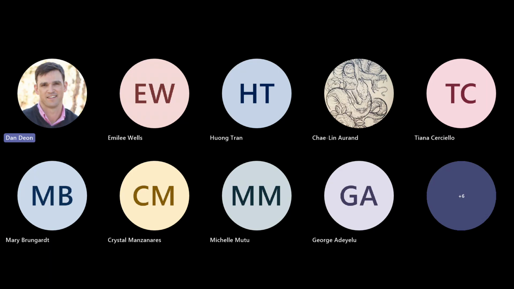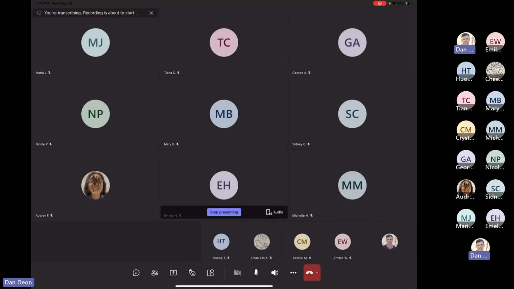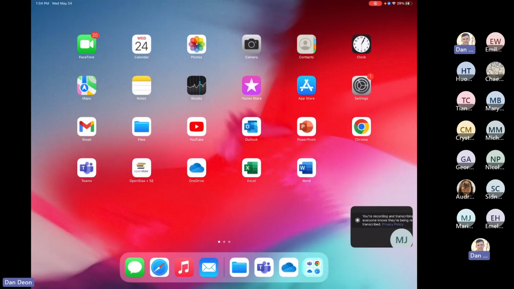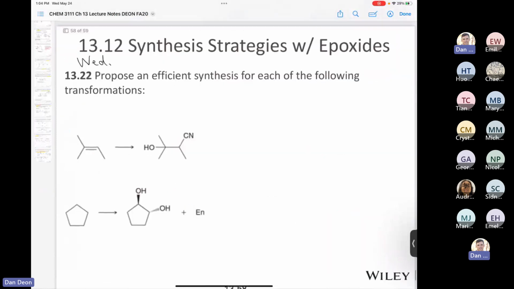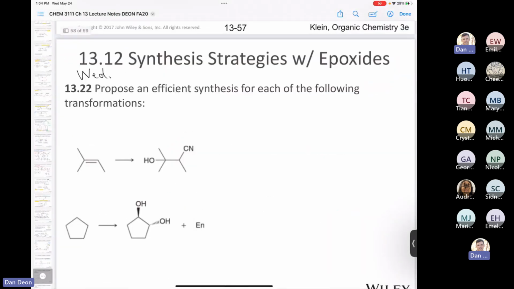All right, a good way to start a Wednesday afternoon with a little bit of synthesis. Okie doke. So let's see here. We kind of left off with this question. We solved this question here, and then we said we'd pick it up on Wednesday with these questions here.